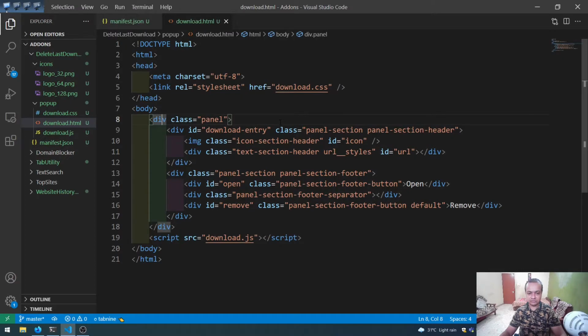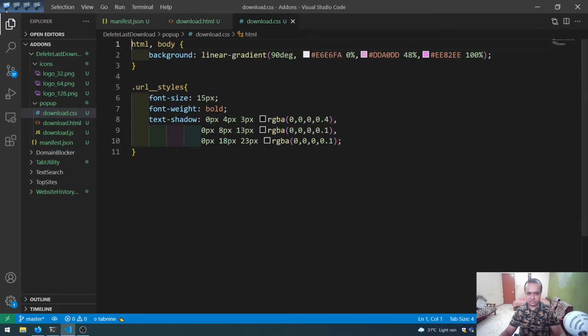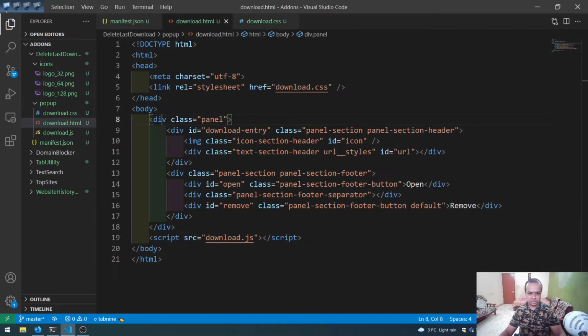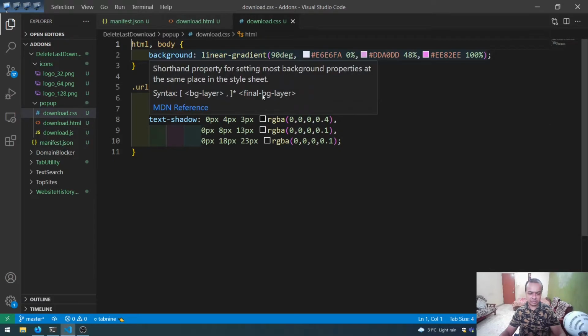There is a div with class panel, and a div with id download entry, a panel section header, and inside that an image and a div. Another div for open is there, and one for remove, which are the two buttons we were seeing. So this much is done. I have also put in the CSS and the URL styles, we will get to it later.